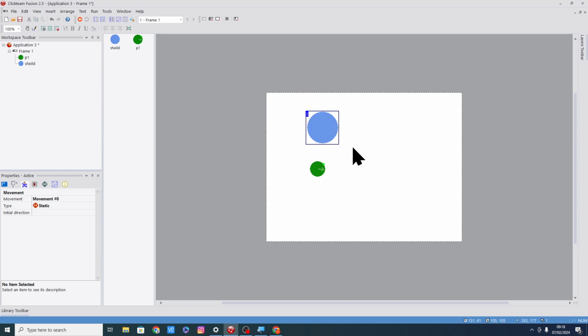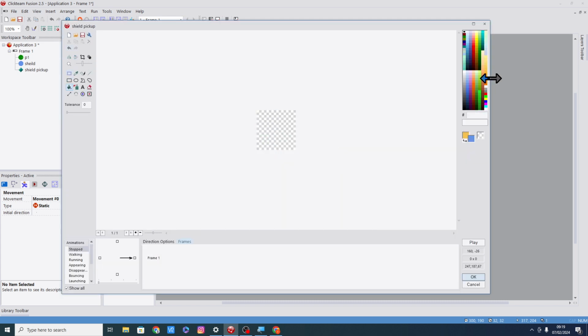Now, what we'll do is we'll make a little pickup in the game. Like I say, I won't really bother with the artwork too much, but just to represent it, let's say it's a square there.